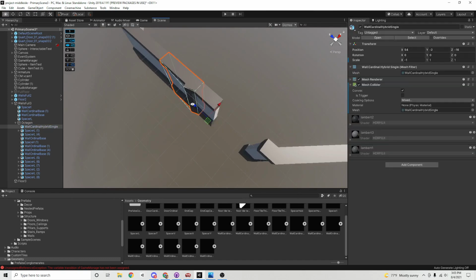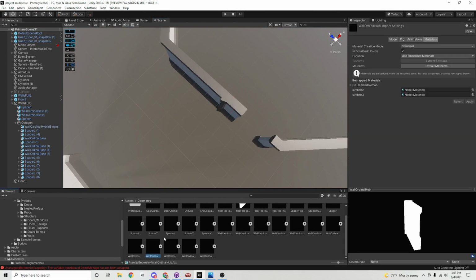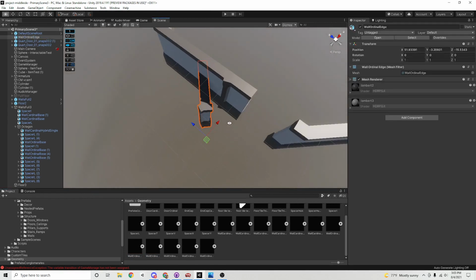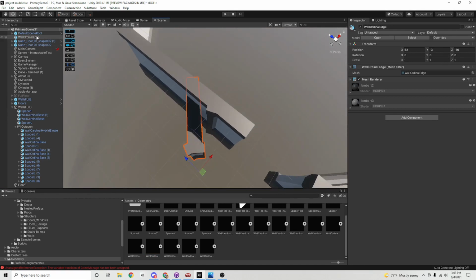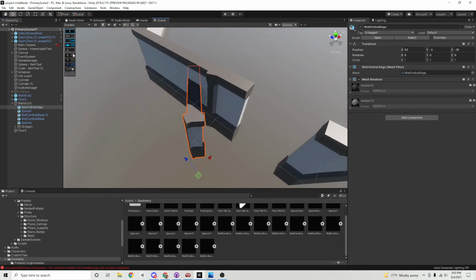And then I'm going to grab an ordinal edge. Bring him in here. And again, he is going to go in the walls, but not in the octagon, because he's not in the octagon. We can close the octagon back up for the time being. And add his collider.